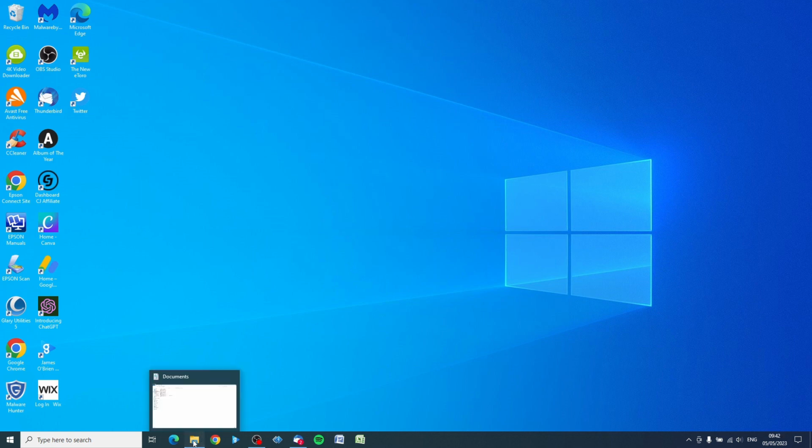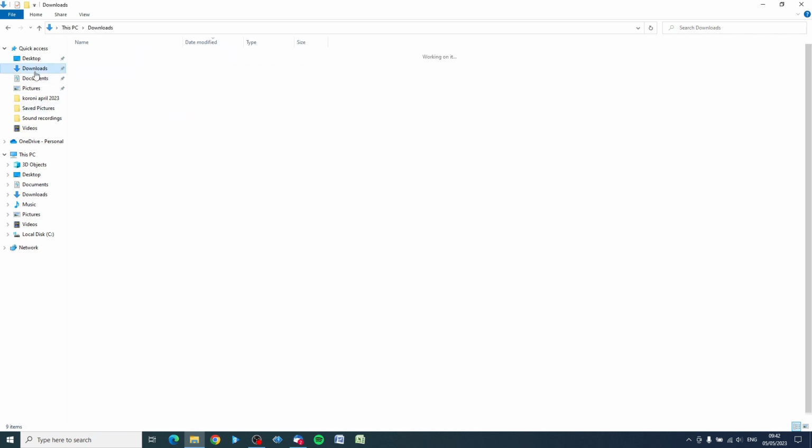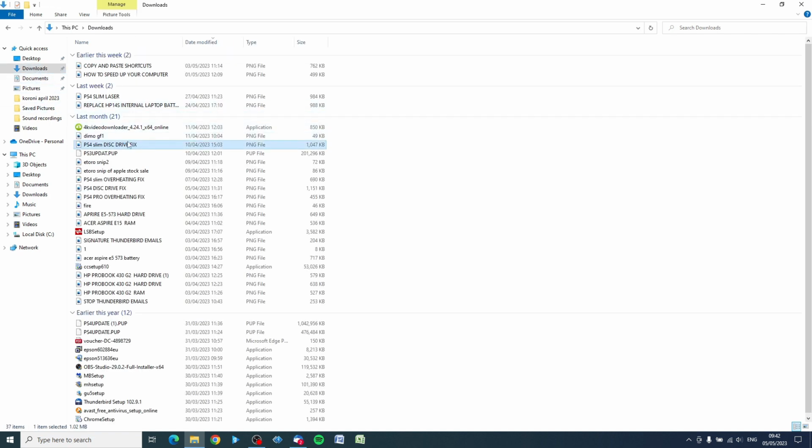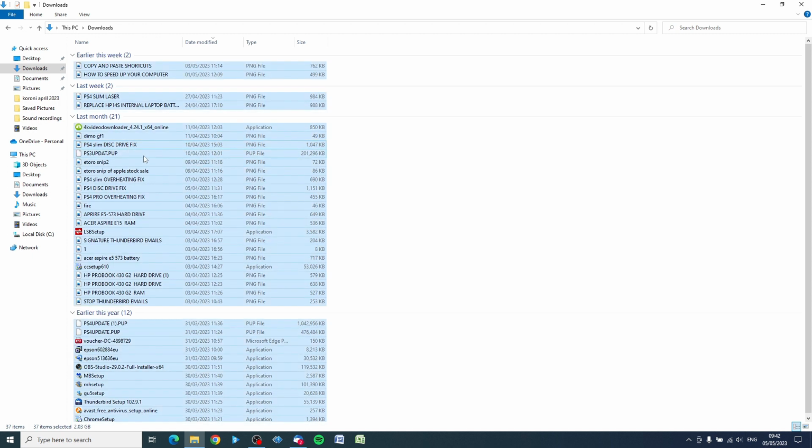So back to File Explorer, Downloads. Now we're going to use CTRL and A, which is going to highlight everything that's in this folder. There we go. Now we've highlighted everything, we can copy all these files here using CTRL and C. Keep your pointer hovering over the blue highlighted files when you do this.